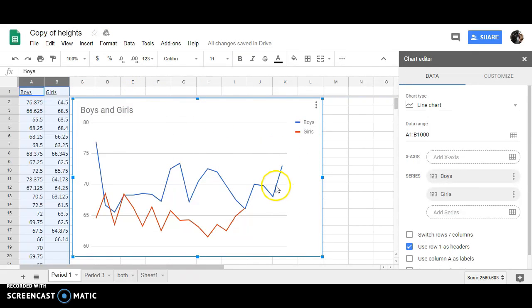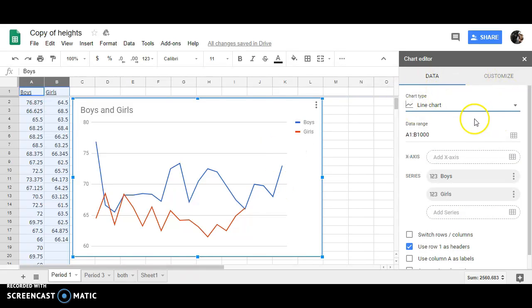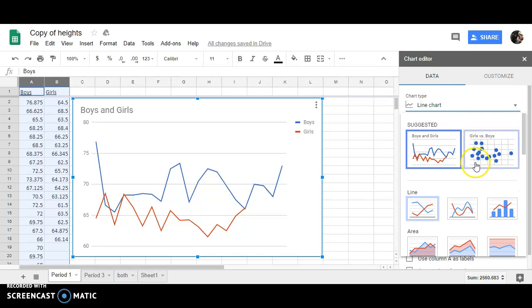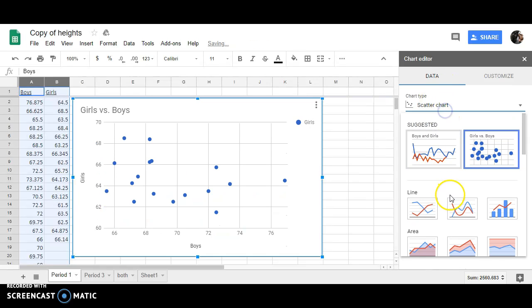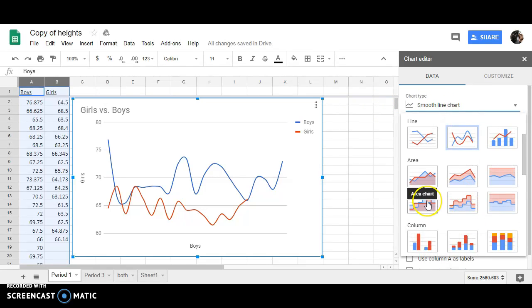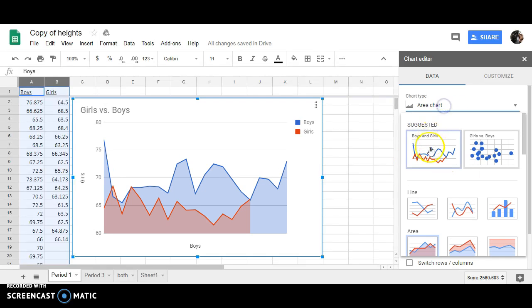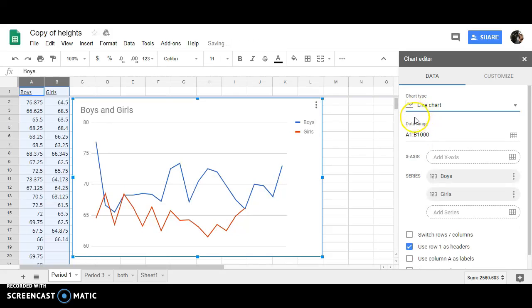At the moment, it's just a line chart. You can change that however you'd like. On the right side, this panel will pop up, and you can do dots, a scatter chart, a smooth line chart, an area chart. You can do all sorts of different charts. Right now, we'll just do a line chart.